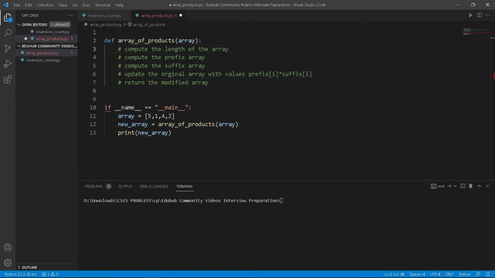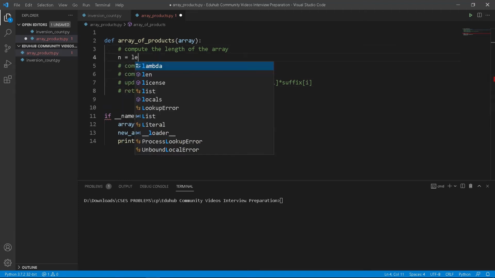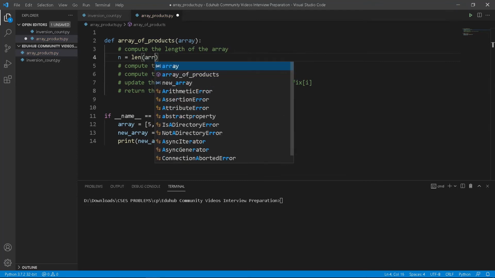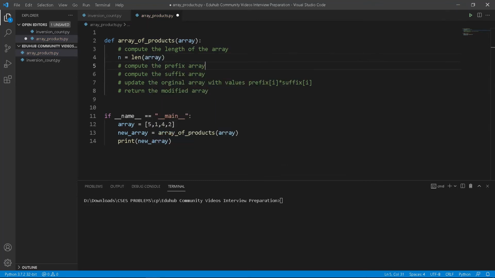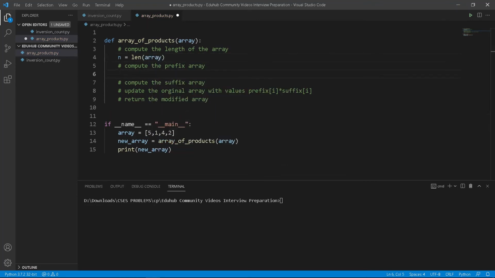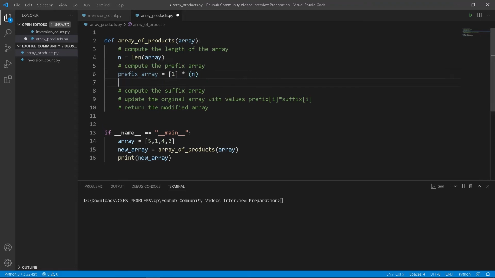Now let's just do it. So compute the length of the array. So n is going to be the length of the array, as simple as that. Compute the prefix array. Well, how do I do that? I'm just going to define the prefix array and initialize it with 1. And what will be the length of this? The length should be n. N is nothing but the length of the original array.